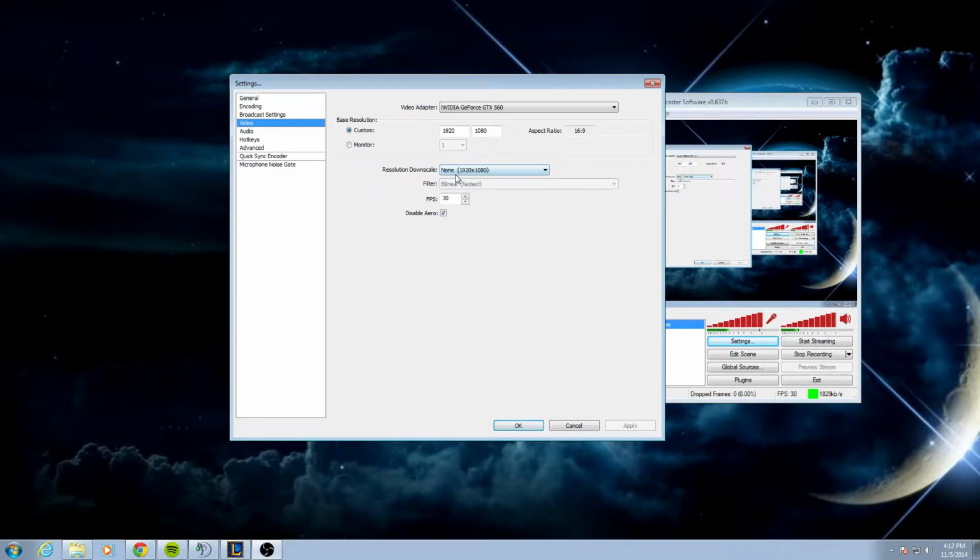Resolution downscale, leave it at none, whatever it is. Frames per second does not need to be anything over 30. Anything higher than 30 is just a waste of resources. Disable Aero. Windows 8 users can actually leave Aero on. Windows 7, it must be disabled in order to be able to use OBS correctly.